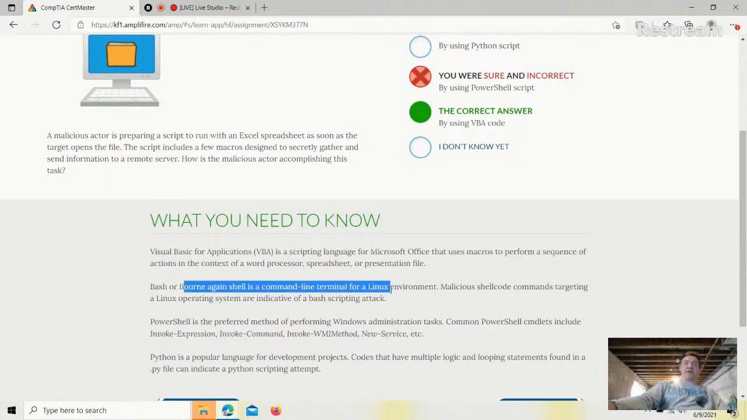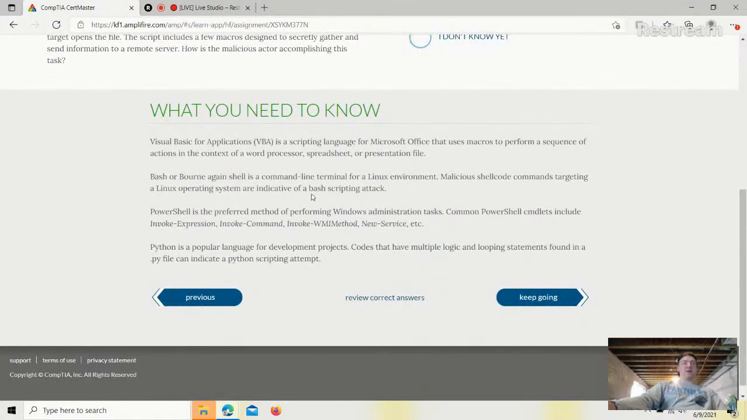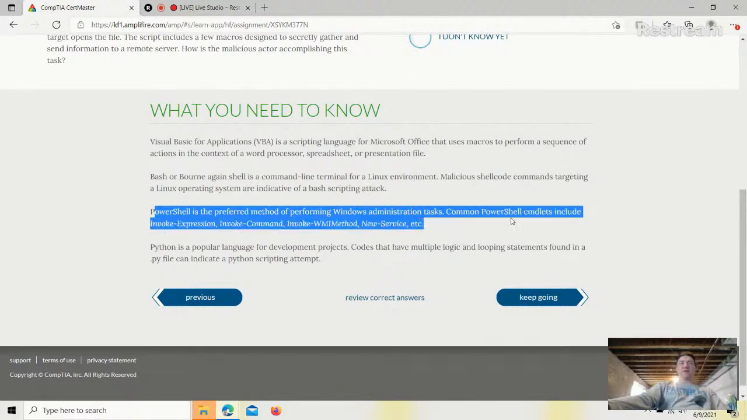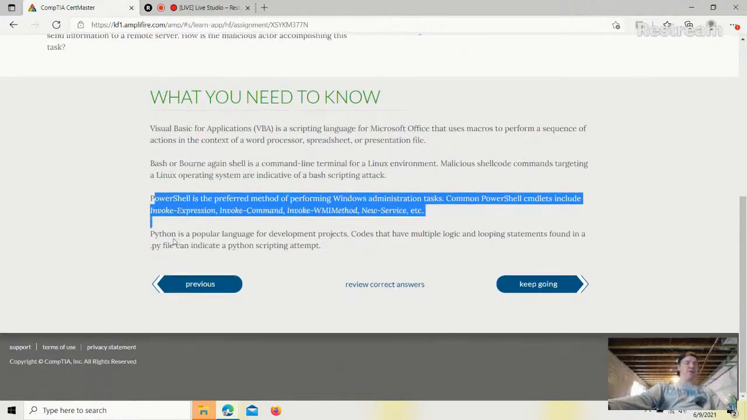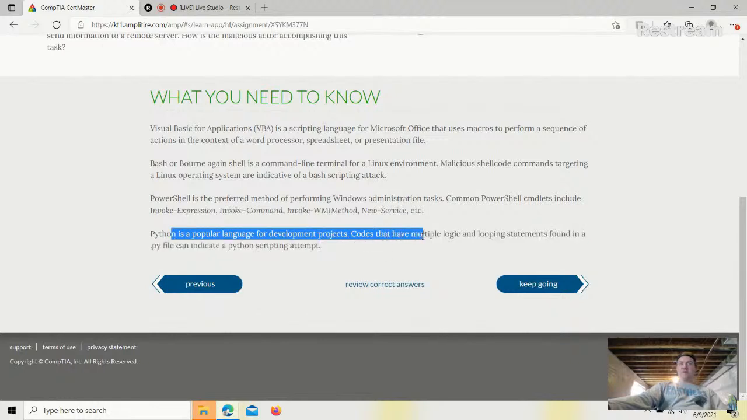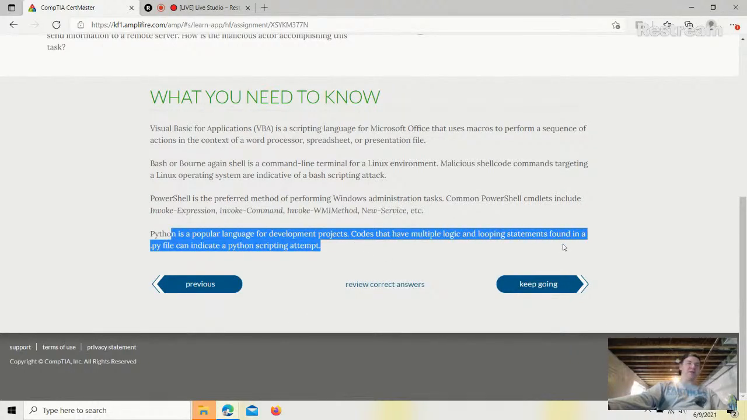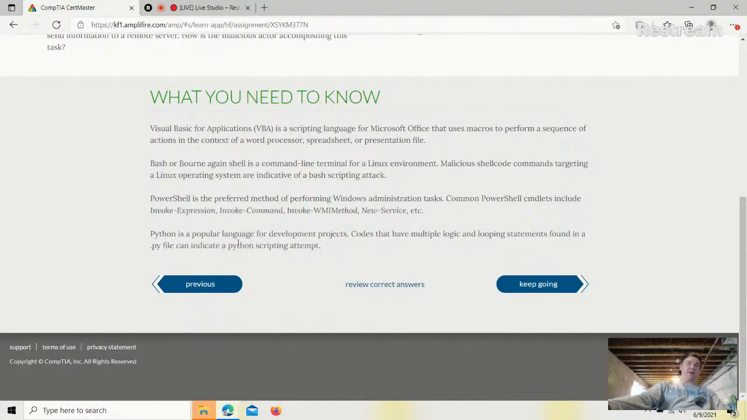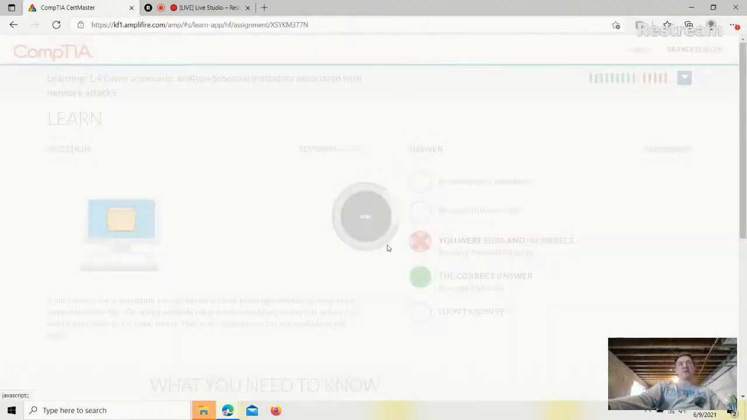Bash, or Bourne Again shell, is a command line terminal for a Linux environment. Malicious shellcode commands targeting a Linux operating system are indicative of a bash scripting attack. PowerShell is a preferred method of performing Windows administration tasks. Common PowerShell cmdlets include Invoke-Expression, Invoke-Command, Invoke-WmiMethod, New-Service, etc. Python is a popular language for development projects. Code that has multiple logic and looping statements found in a .py file can indicate a Python scripting attempt.